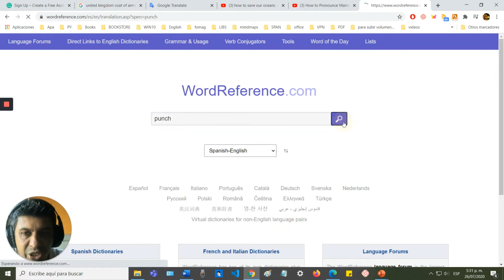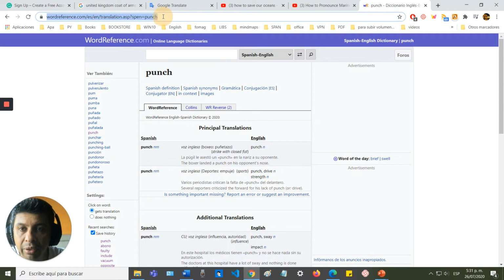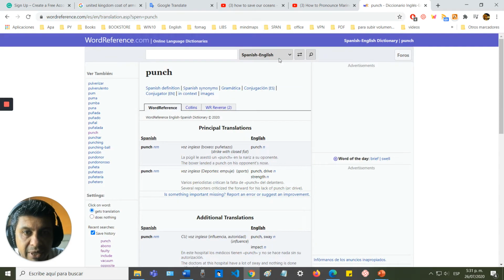So we have Punch. I want to recommend you this website because it's really important. It's used worldwide. It has millions of users. Esta aplicación web tiene millones de seguidores en el mundo y nos da una clara idea de lo que significa.